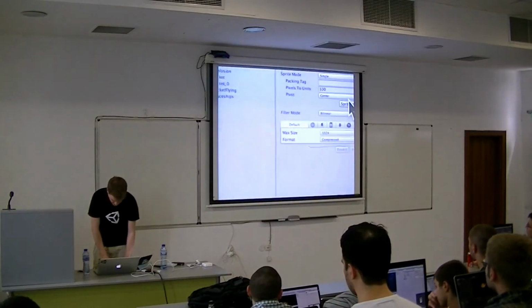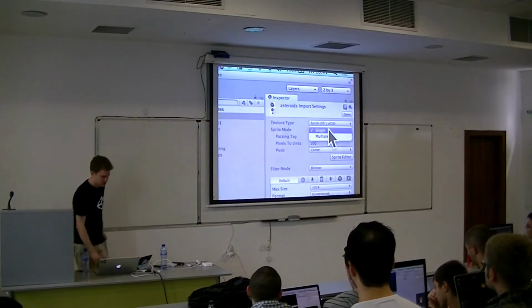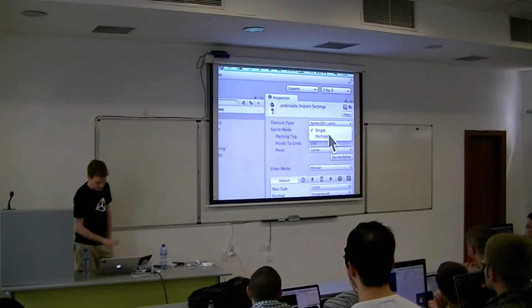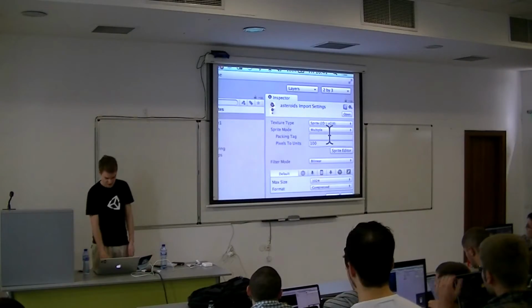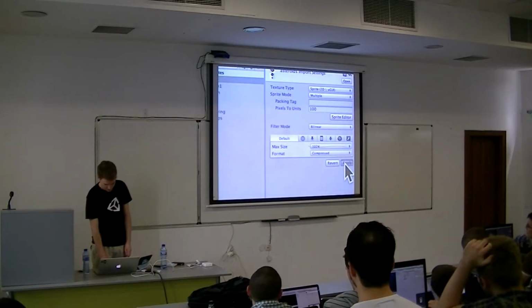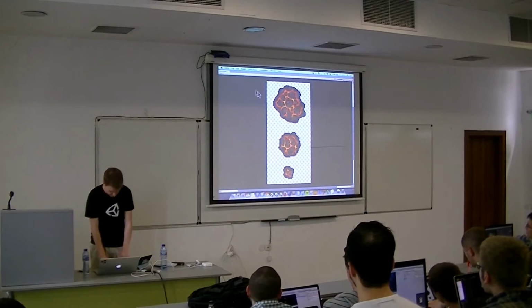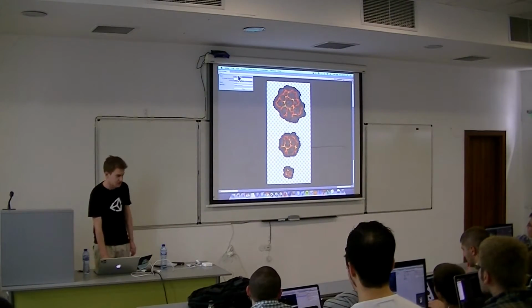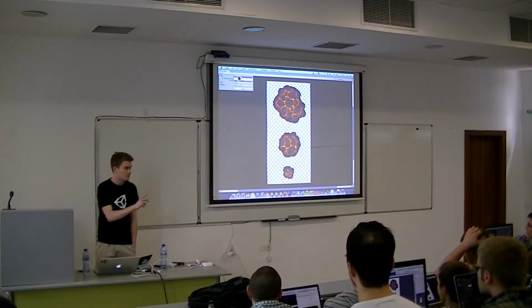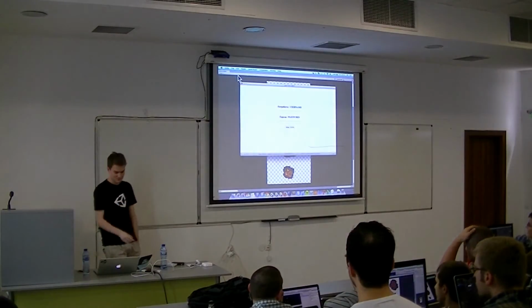What I do want to do is go to my asteroid spritesheet and change it from single to multiple, because I've got multiple asteroids on the sheet. Right. And the next one to do is open up the sprite editor. So, pop quiz, what would be the best one? Automatic or grid? Whoa, okay, why did you say grid?